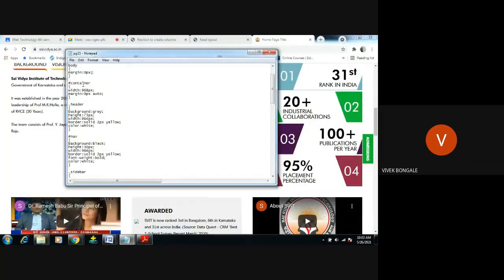So I am creating one container. The container size is a width of 968 pixel and margin of 0 pixel and auto. Why have we given auto? I will just remove this part. I will remove this container line. Save. Go to this fixed layout.